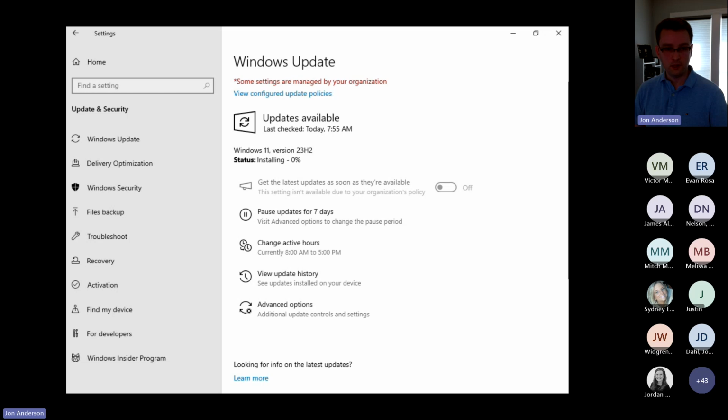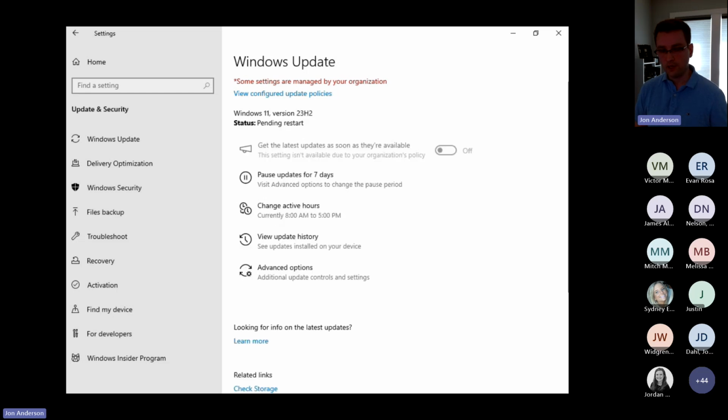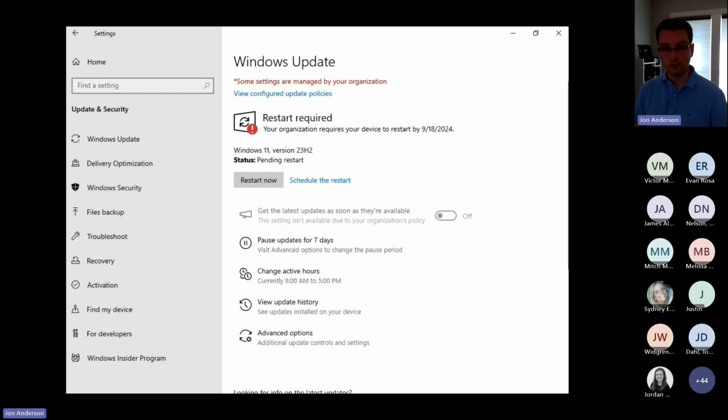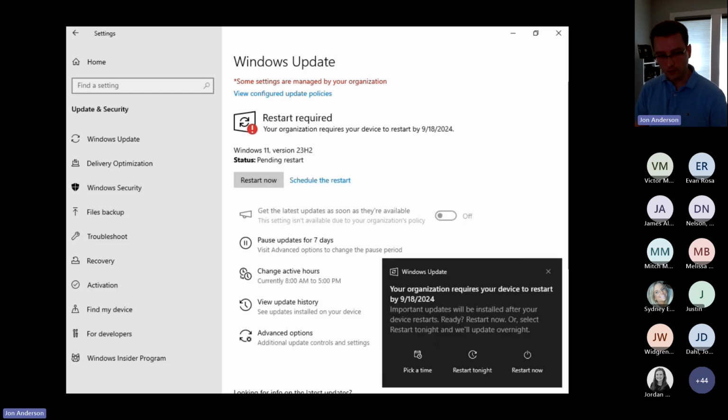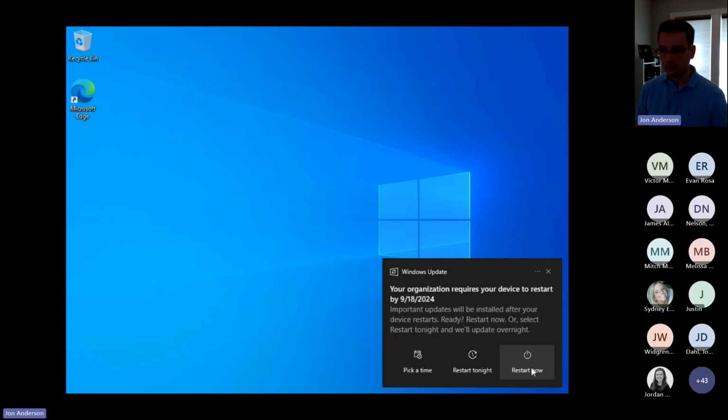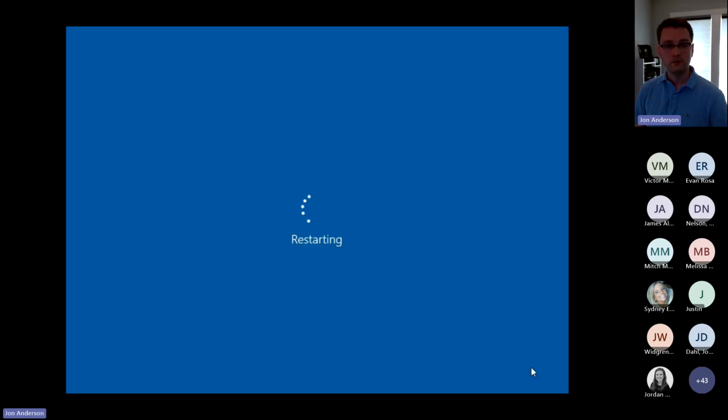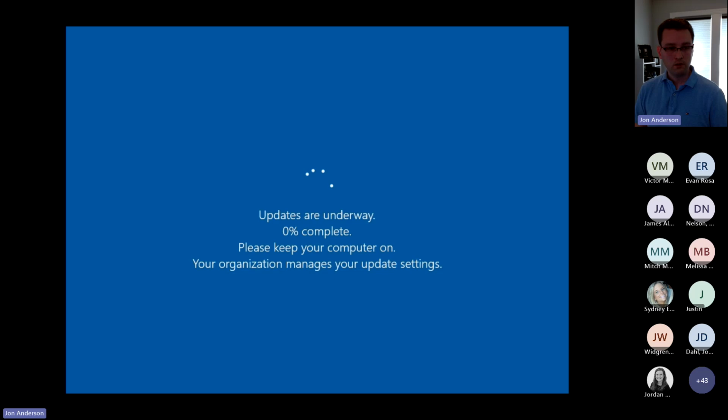After the download, it goes to the install. And once the install completes, I'll get notified that there's a pending reboot on my machine. So your users will see this notification slide out from the right. Your organization requires your device to restart. They have an option to pick a time later or just restart now. Again, this is the experience through Windows Update for Business. Once they do the restart, the feature update process proceeds here.